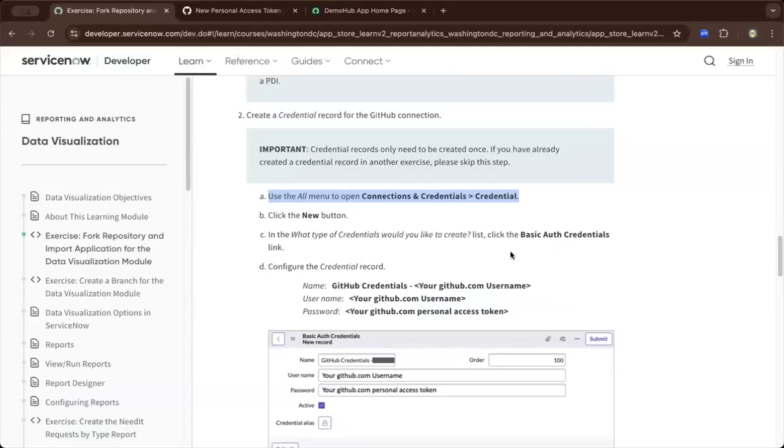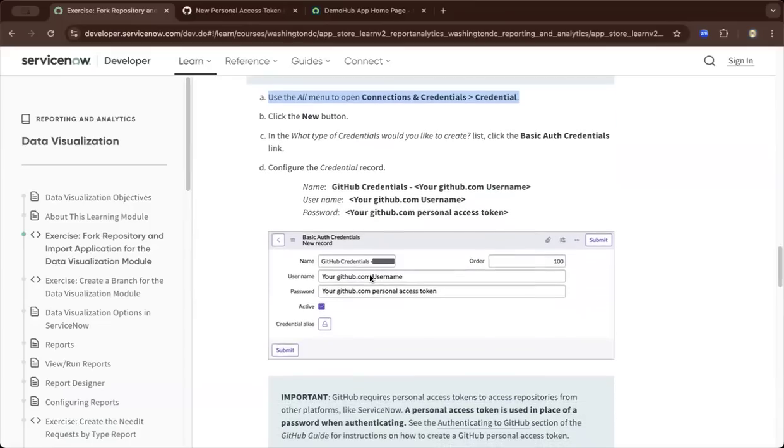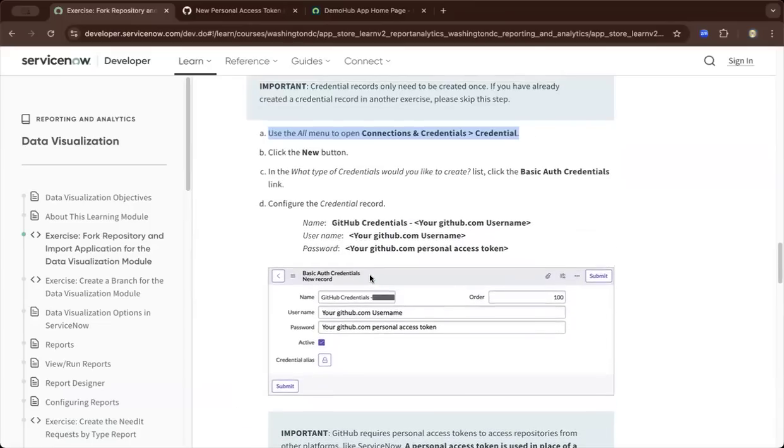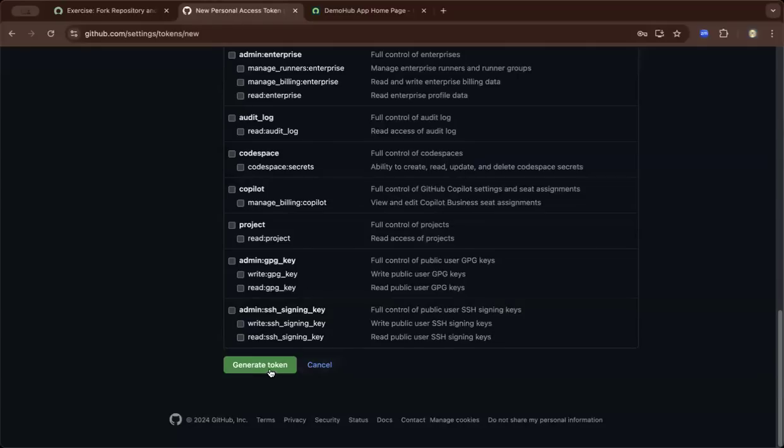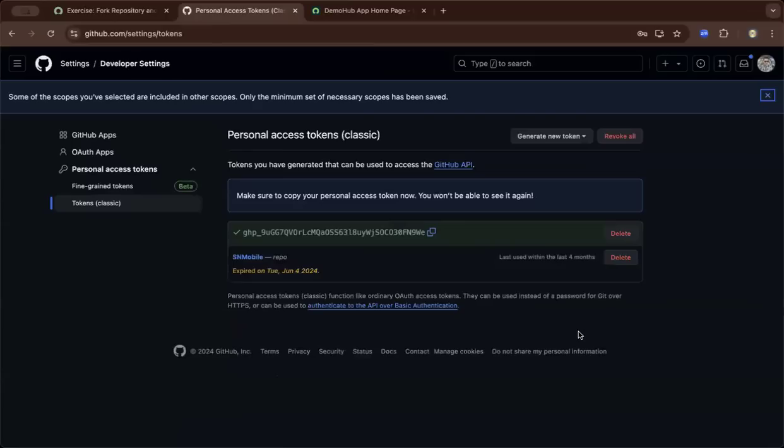So he's not saying anything about what credentials. I think this is where a lot of students get stuck. But it's pretty much straightforward. Let's just generate the token. Then upon generating the token, you need to copy it and put it in a safe place. So let's do that. I have my notepad here. Make sure that token is copied.